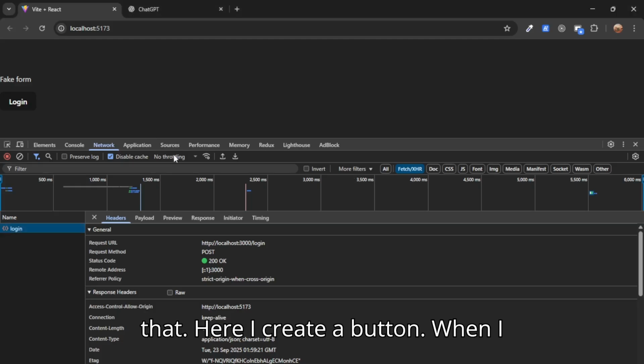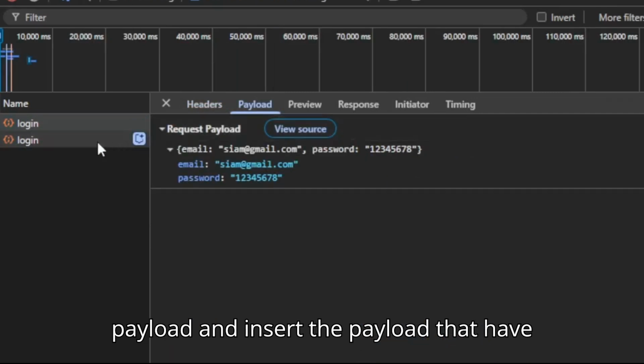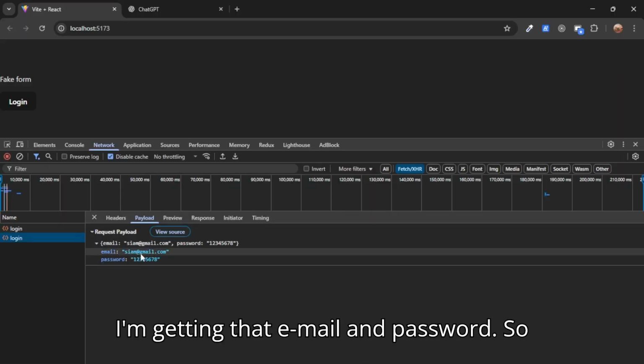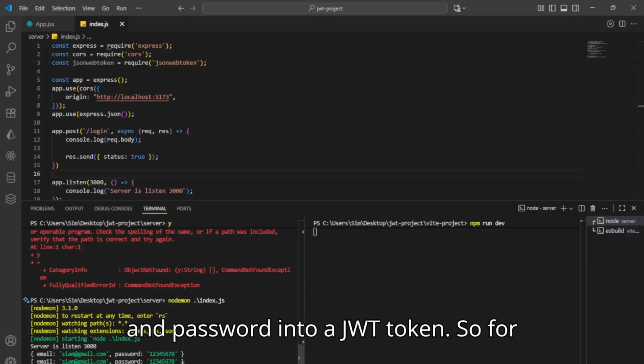Here I create a button. When I click that button, it sends a payload, and inside the payload there is an email and password. Now I'm getting that email and password here, and I want to convert that email and password into a JWT token.